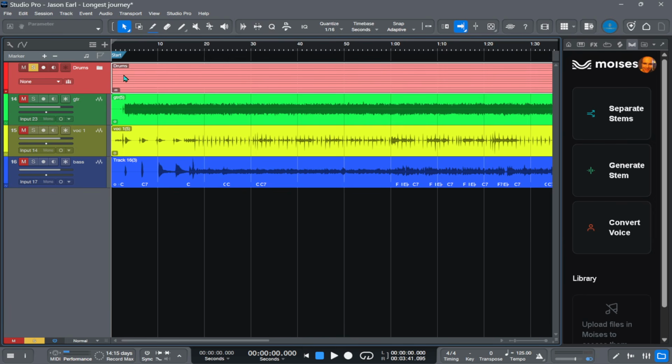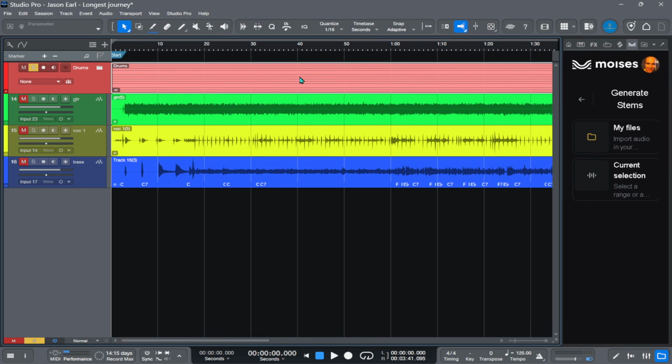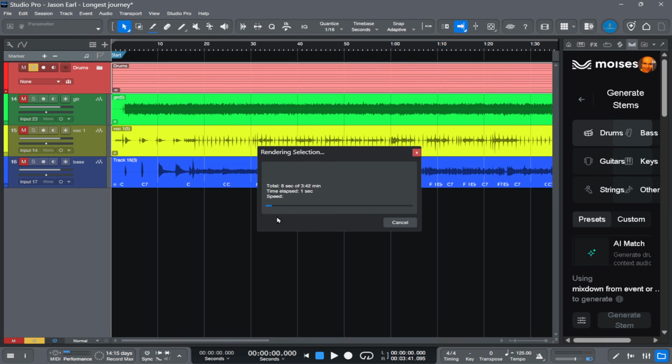And I'm like, I wonder what this would sound like. So I create a Moises account. There are free ones, but I guess there are heavy limitations. So, I'm going to select the drums. I'm going to create a stem. Current selection is the drums. And it's going to scan the drum track. Now what it's doing is scanning the drum track.